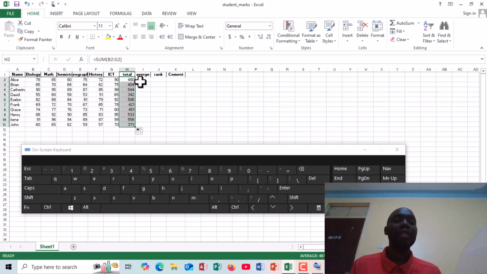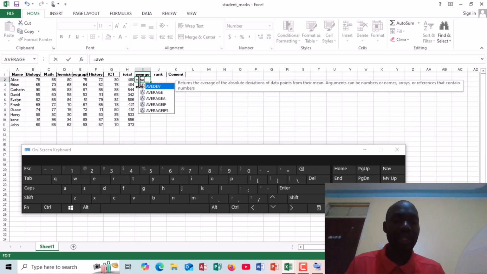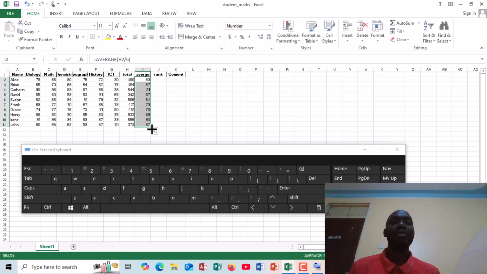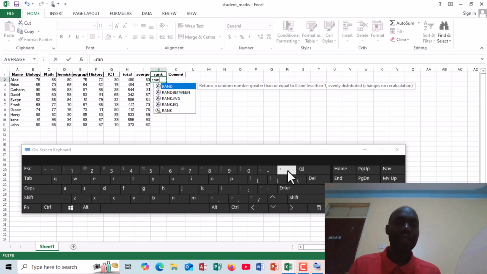Then when you need the average marks, you will still come and put the equal sign. You will write there average. When you type average, you are interested in the average of the total per student. So you'll come and highlight. So after highlighting, this must be divided by the total number, so divide by 6. Fill all the results.